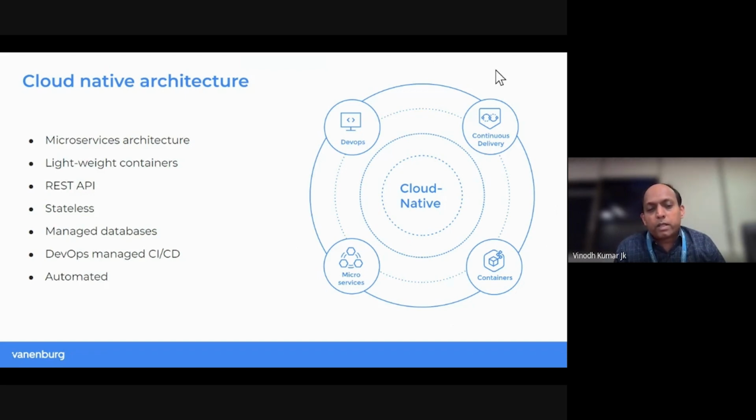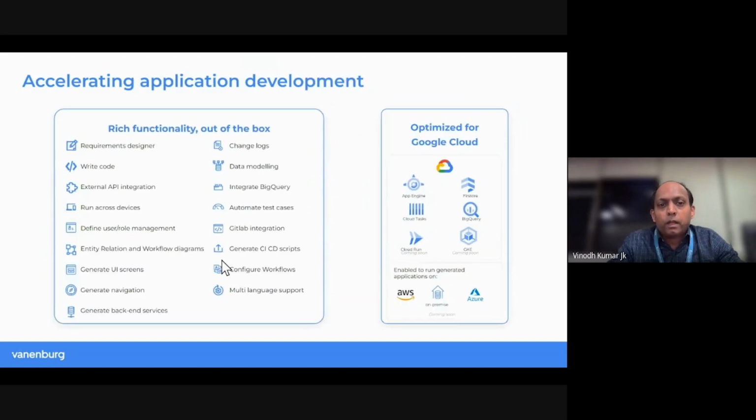And for DevOps, a managed CI/CD system automatically generates CI/CD scripts. Automatic infrastructure as code scripts in Terraform are created. Automated test scripts are also created. So there is a lot of automation that happens. For accelerating application development, there is rich functionality out of the box provided by Rappit.